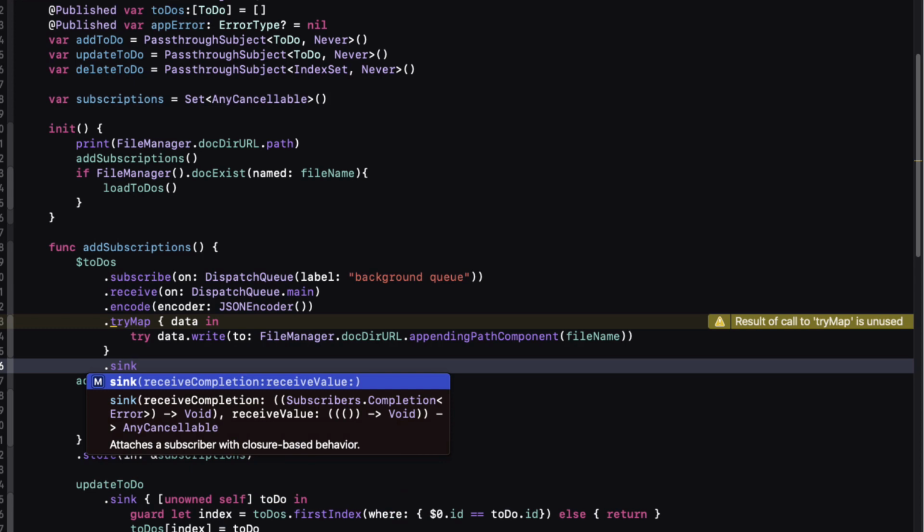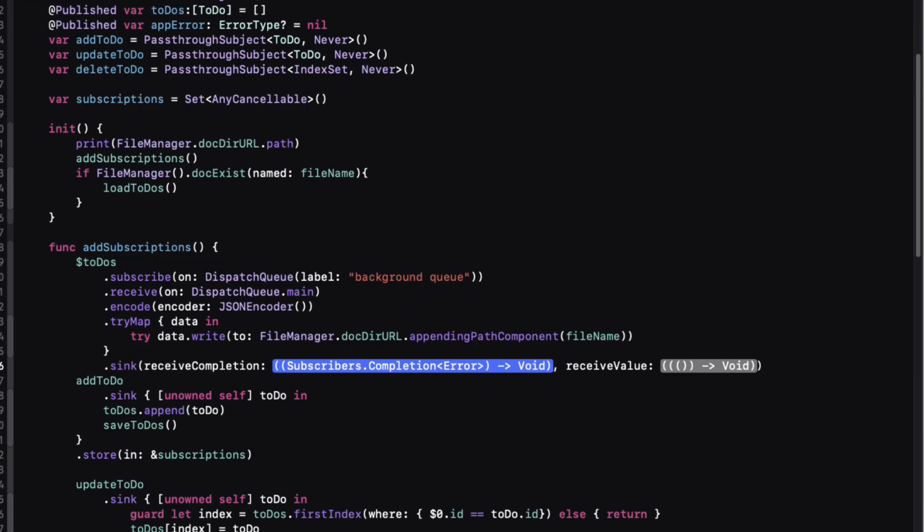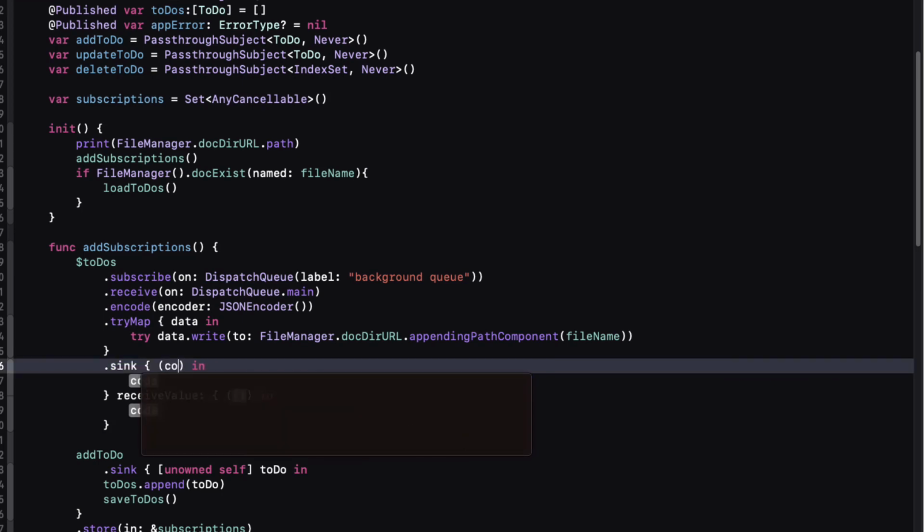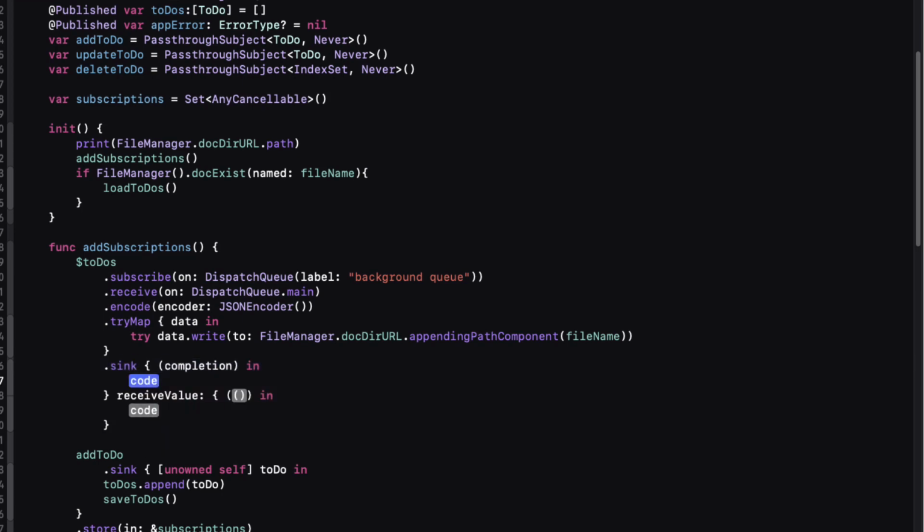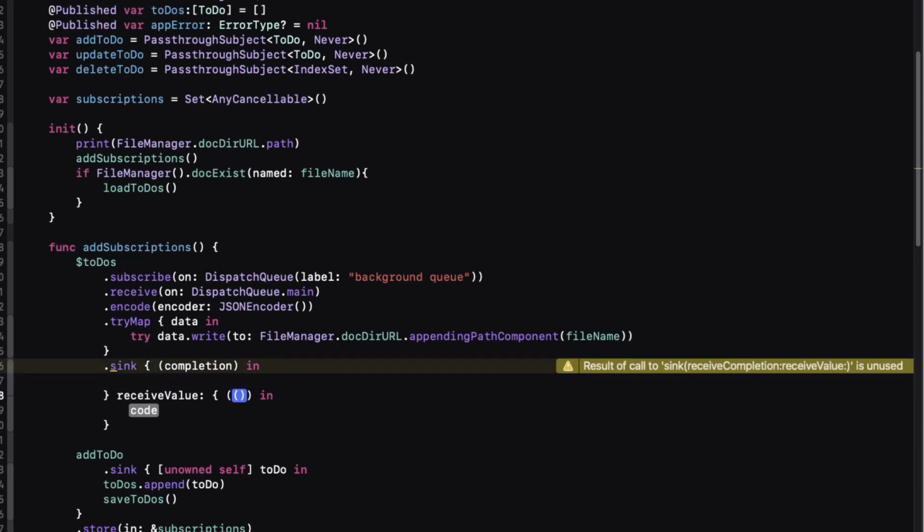Now we can attach the .sink subscriber, and you see that we have this really ugly signature. Basically, it's two parts. It's a completion and a receive value. The argument for the completion is the combination of the subscription, which tries to encode and write to our documents directory. And this can either be completed successfully with no errors, or it can fail. The argument then is a completion that has two states. Either it finishes successfully or it produces an error, and we can deal with that.